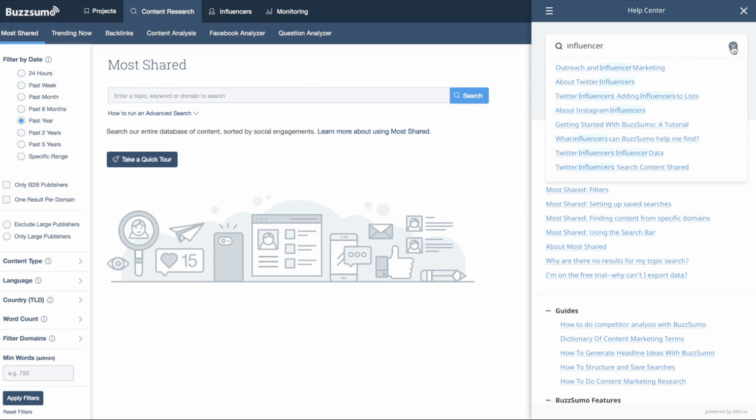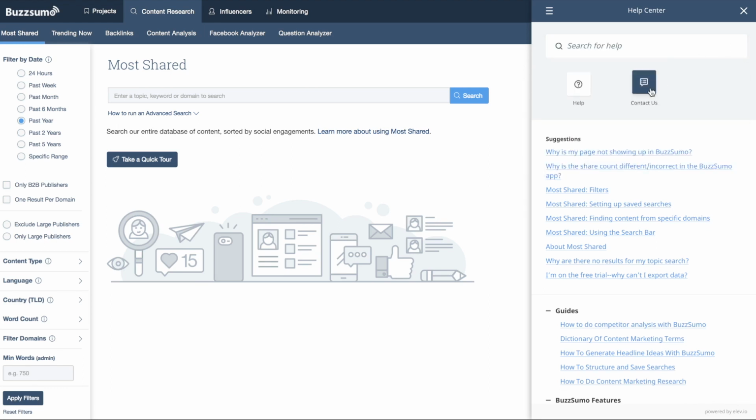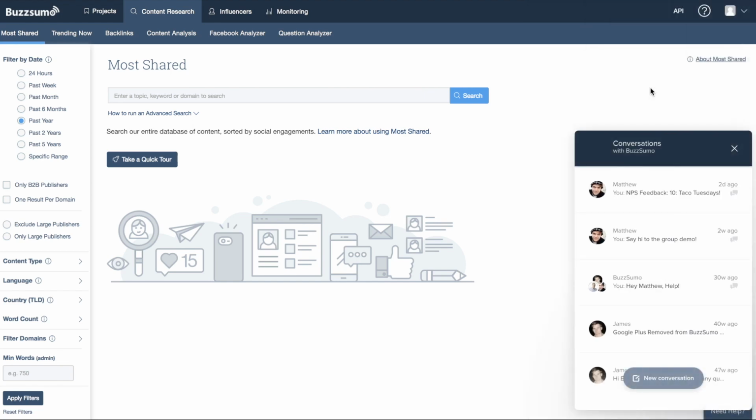Start typing a term in the top bar, and we'll recommend articles to you. If you can't find an answer to your question, click on the Contact Us form at the top. This will open up a chat window with our support team, and we'll work with you to answer your question.